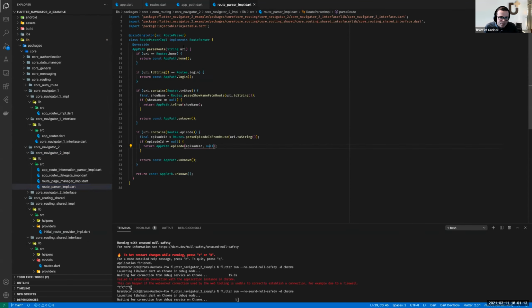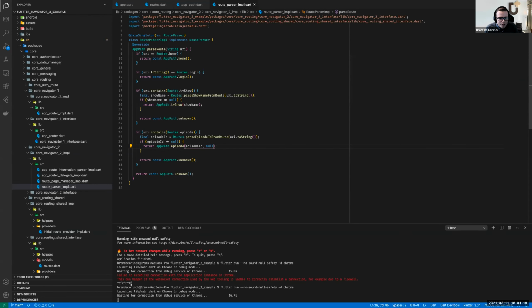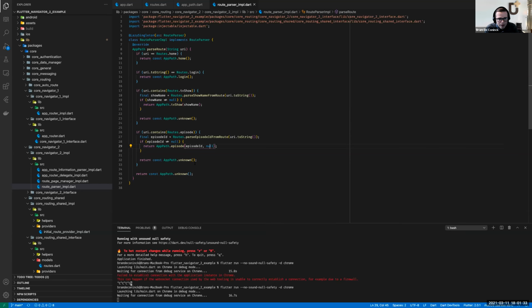So you pass a string. You can also pass a URI if you want to, but I implemented it with a string. You just pass it to this function, parse route, and then it just does some of the same logic that you saw before. So if the URI equals routes home, you just return the home app path. If it's login, you return the login app path. And then also for unknown, if the URI doesn't match anything, we can just return the unknown app path. But then here for TV show and for episodes, we first need to parse the show name and the episode ID from the URL before we can actually create the TV show app path and the episode app path.